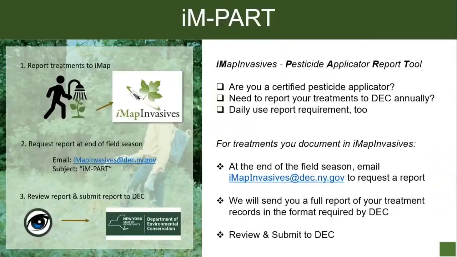So one tool I wanted to bring up again was iMpart, which is the iMapInvasives Pesticide Applicator Report tool. Essentially, this is for people who are certified pesticide applicators, since you all need to report your requirements to DEC annually and report your daily use as well.